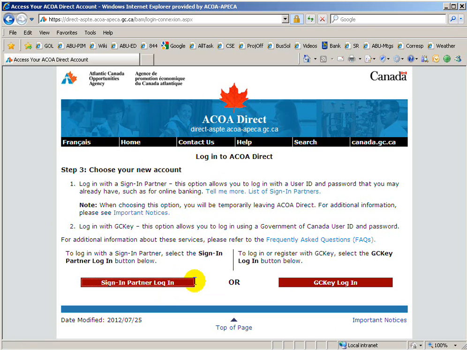Sign-in partners are banking institutions and they each have their separate sign-in process. They, the bank, will provide you with instructions on how to register with their service. So you would click on this button. It will give you the list of banking institutions. You would select the one you want, contact your bank, and follow the process.